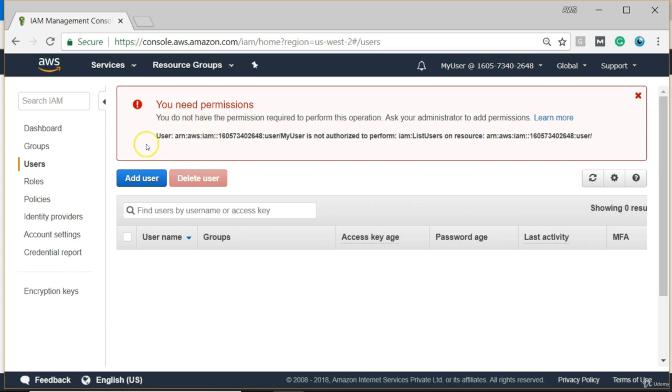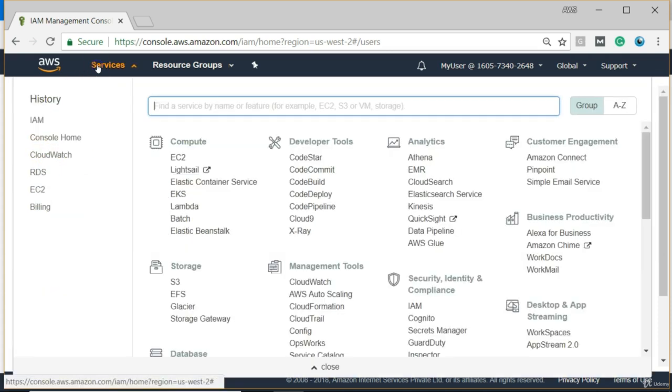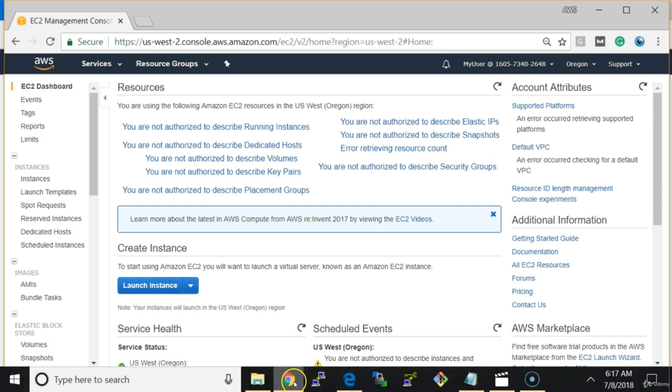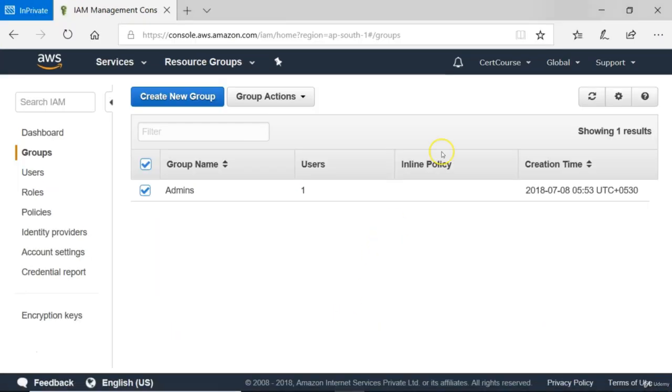You need permission. Let us check by going to EC2. So this is expected, and in accordance with the principle of least privilege, we are unable to access or perform any action over here. Now let us go back to our root account.